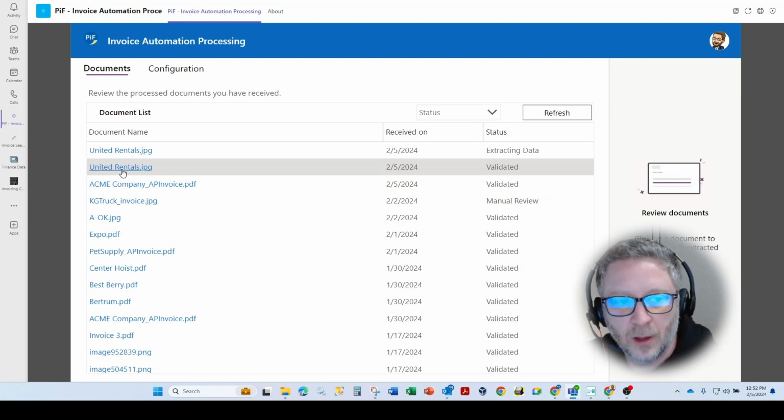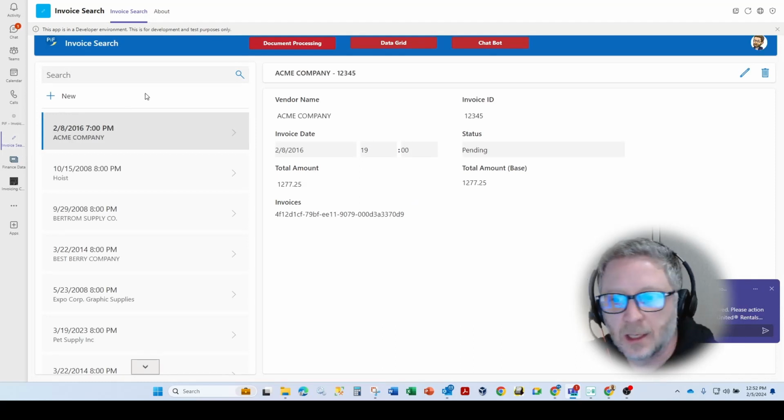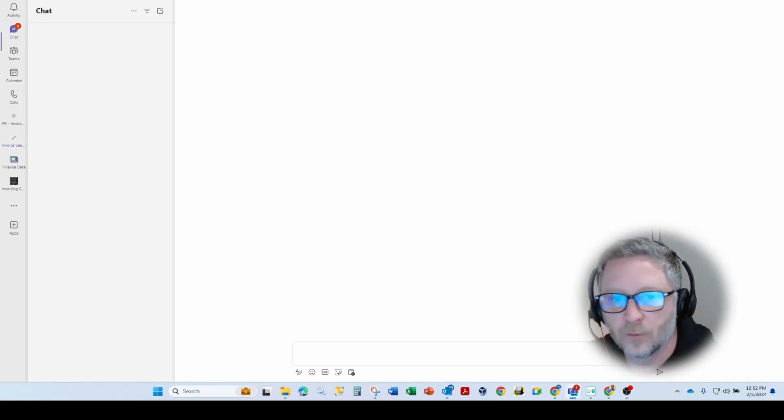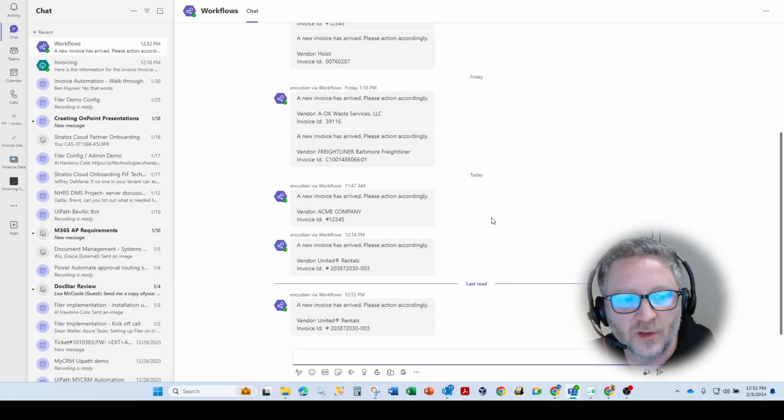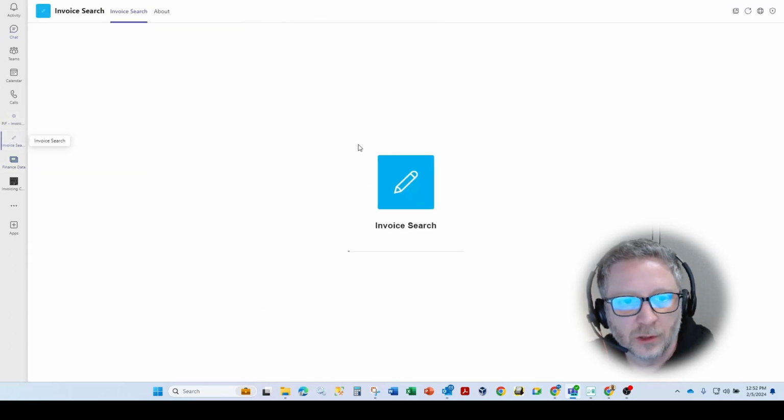And you've noticed we just processed that earlier. So I will now go into our invoice search button. And here, as you noticed, the workflow also sends a chat message telling us that the invoice has arrived and it's extracted the relative information. We can go into our invoice search.